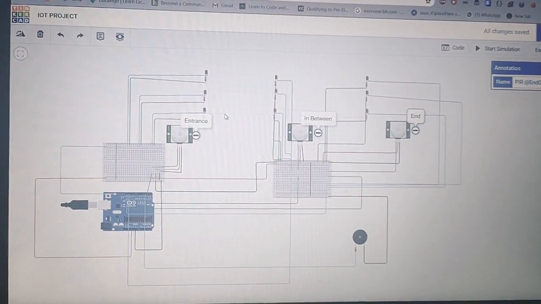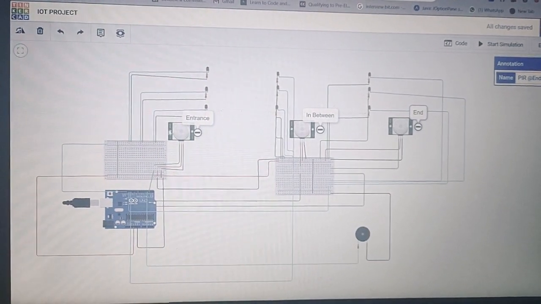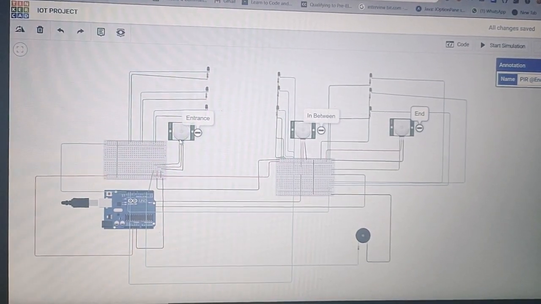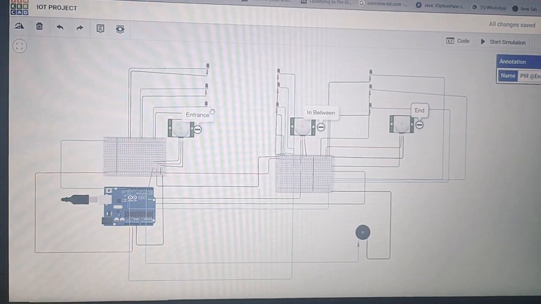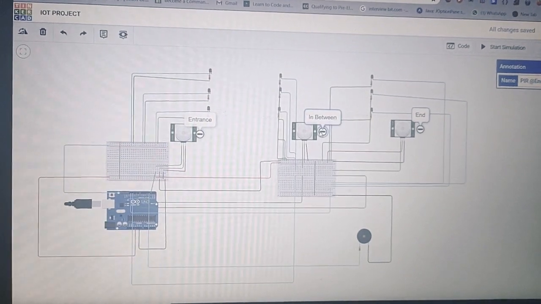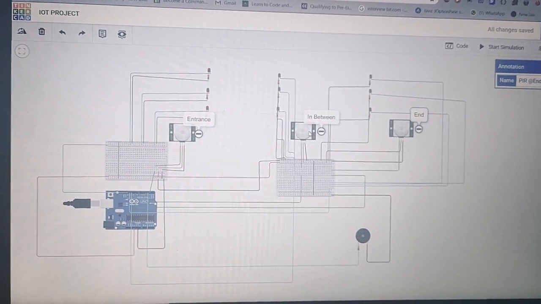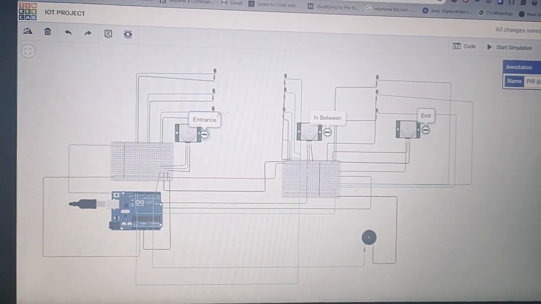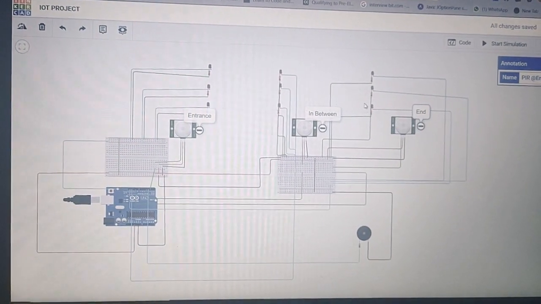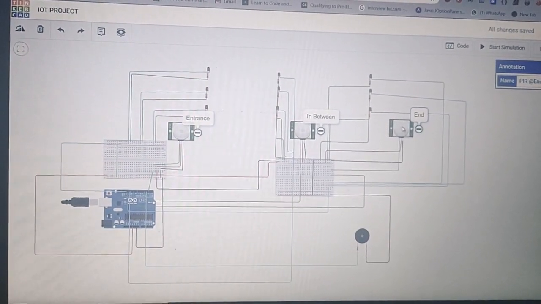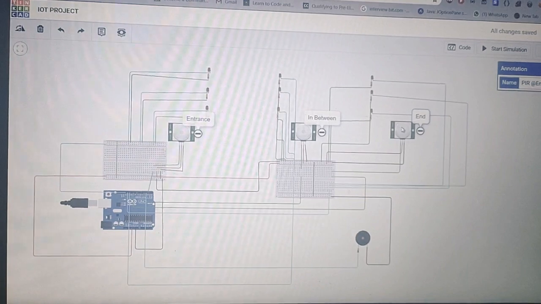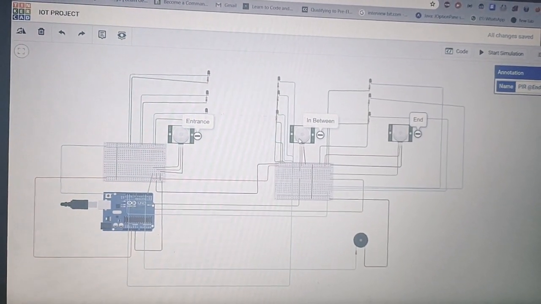So what my project does is, if there is a vehicle coming into the tunnel, this PIR sensor will detect the vehicle and automatically switch on the lights at both the entrance and in between the tunnel. Whenever the vehicle passes this PIR sensor placed in between the tunnel, it will automatically switch off the lights at the entrance and switch on the lights in between as well as at the end of the tunnel. And whenever the vehicle has passed out of the tunnel, that is detected by the PIR sensor at the end of the tunnel, and this makes sure that none of the LEDs are kept on.